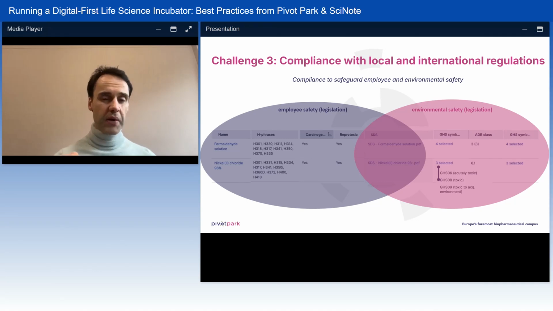So it also helps our employees to see, is this a hazardous chemical? Do I need to take additional measures? And ideally, they already can see it while planning the experiment and while searching for the chemical while doing so. And this is more the employee safety.